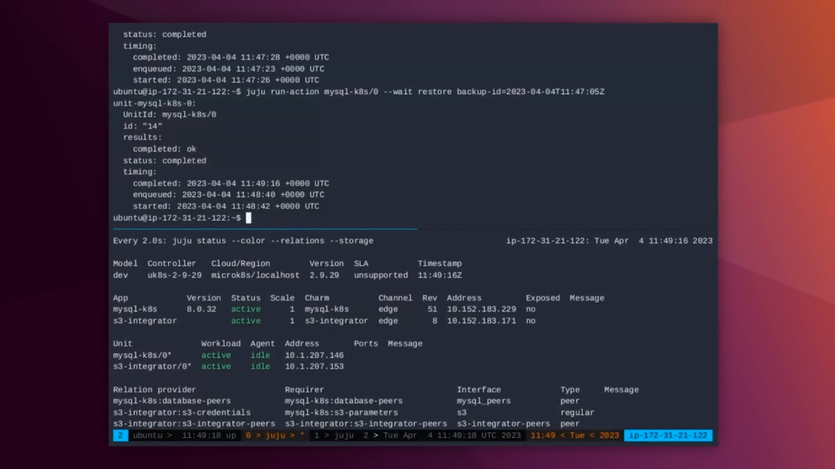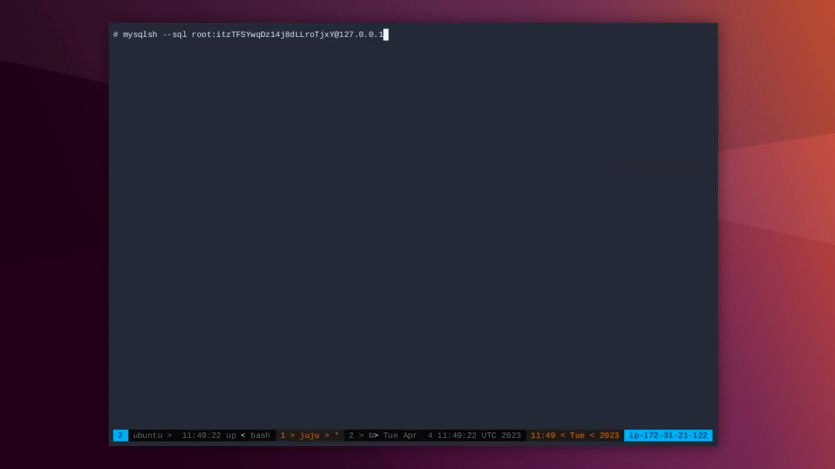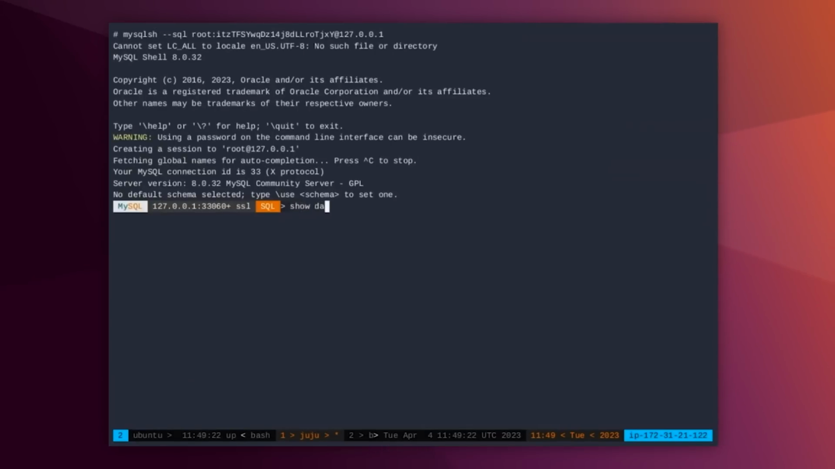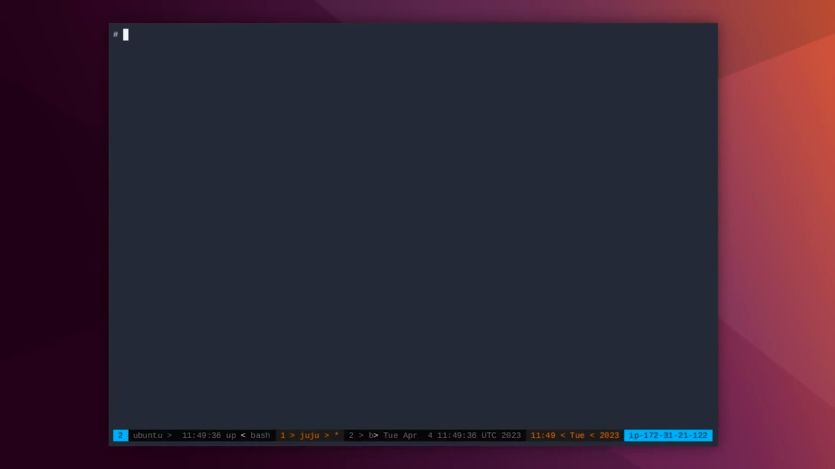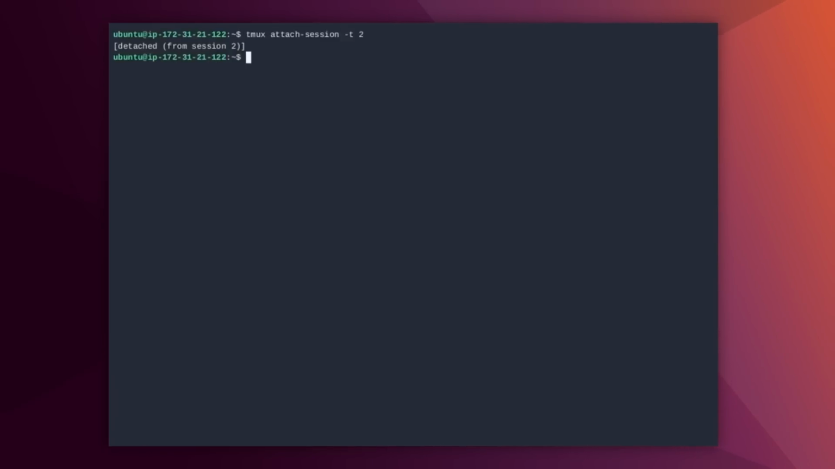And then it starts up MySQL again. So now if we look at the databases, we should see that we have restored, and the database that we had so conveniently dropped is back there. And that's our demo.